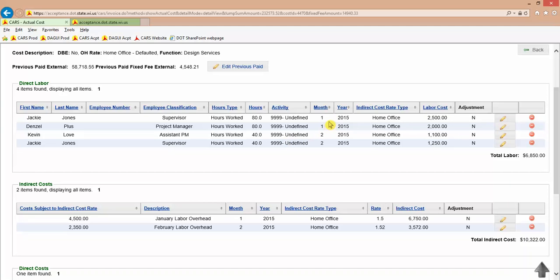We're having consultants isolate their invoicing labor month by month, and that's because we can have overhead rate changes from month to month. So let's see, what can we do here? We could say, oh, Denzel Plus, he actually only is going to be paid $1,900 because there was a mistake made. So 80 hours, he actually worked 10 less hours. So let's go ahead and use this little pencil here. We have the ability to make adjustments.